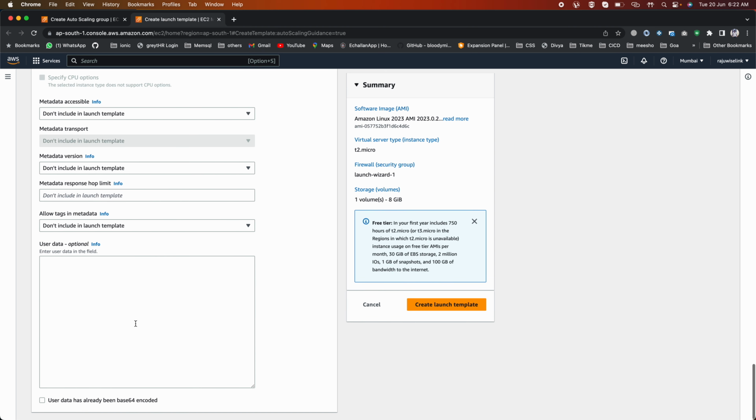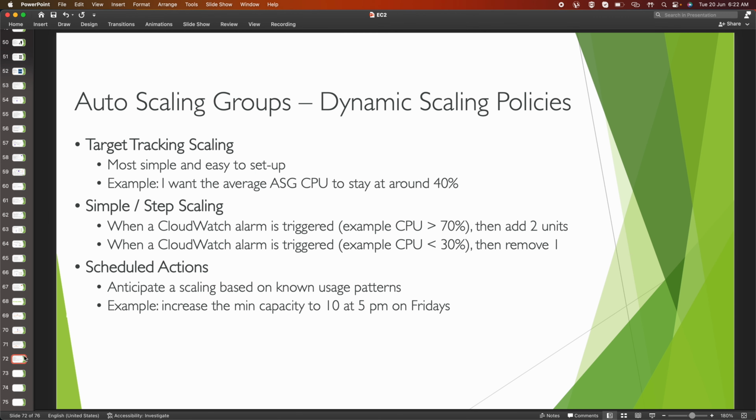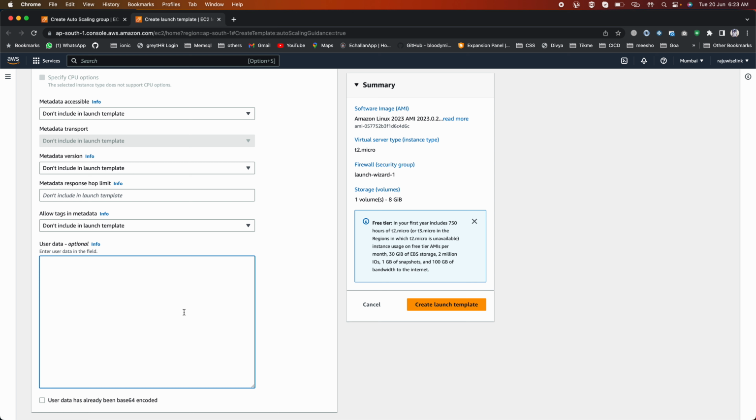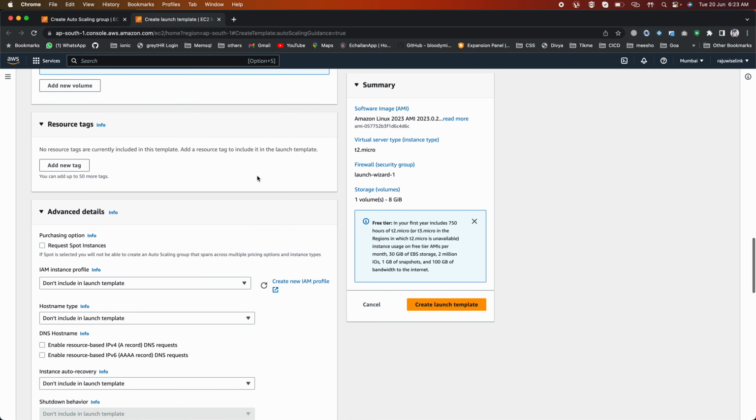We'll keep the user data here. I have created this user data. We'll copy the same user data that we used in the previous classes. This will install an HTTPD web server, start it and enable it, and it will write "hello world" in the index.html. So this is just installing a web server and creating an index file in your web server. Okay, we are ready.